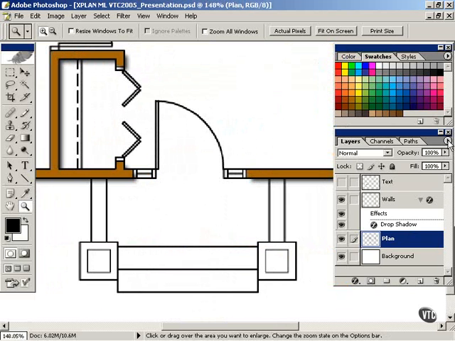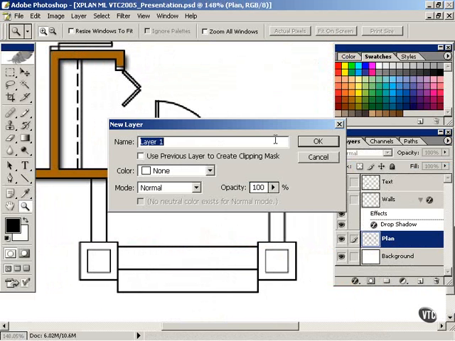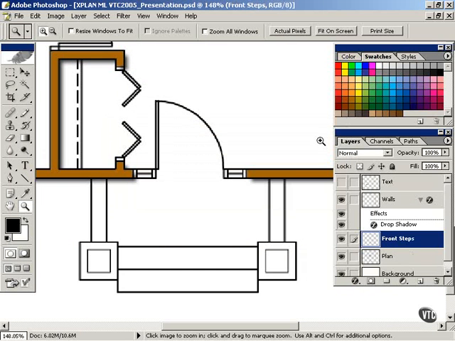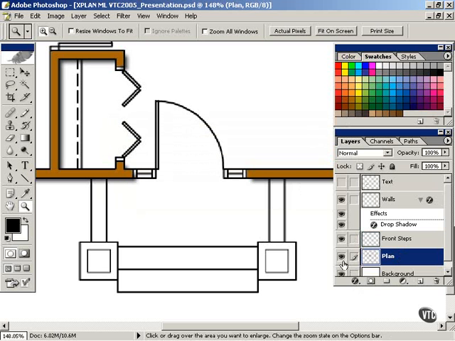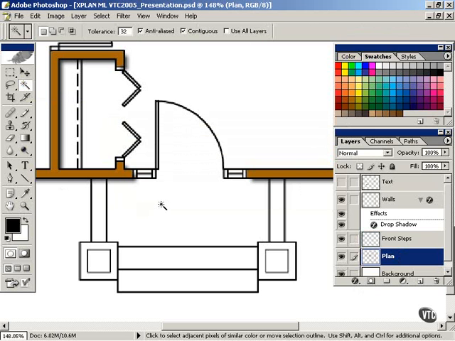I need to create a new layer. I'm going to call this one Front Steps, selecting OK. Making the plan layer current, going back to the magic wand, and now if I select in this area, it does select the front steps, but then it goes beyond that into the home.